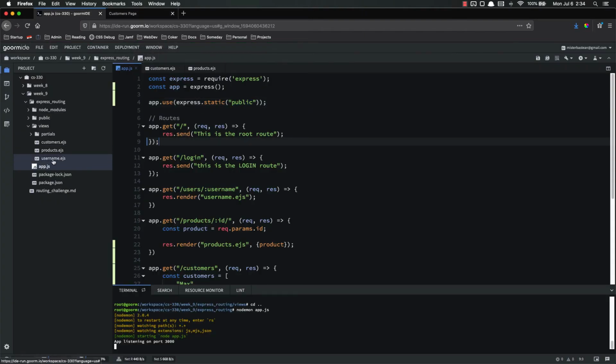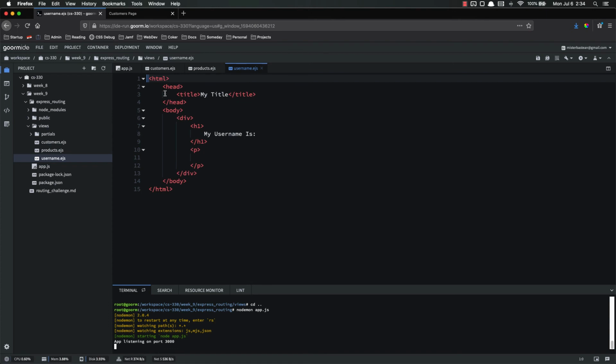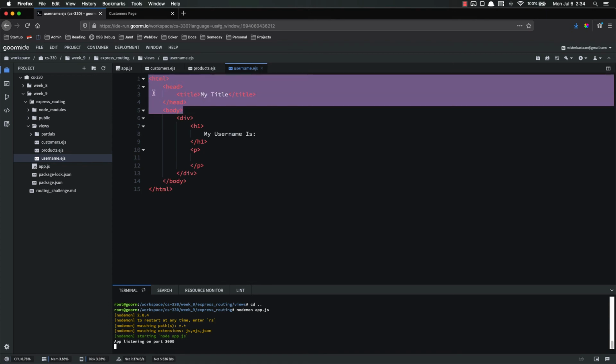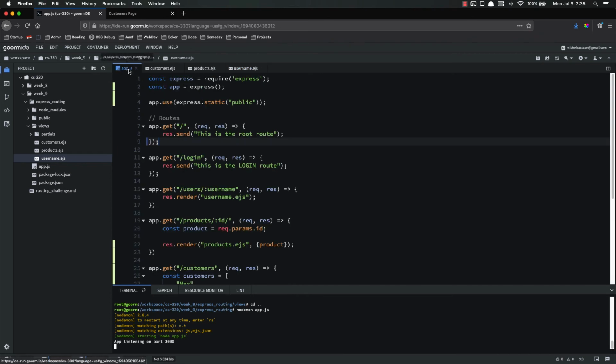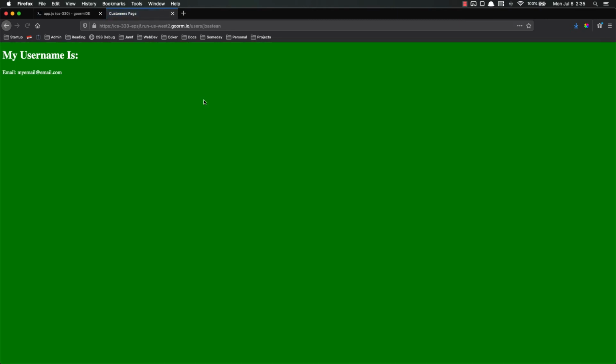And then inside of username, let's do the same. Get rid of all of that and all of that. Change that to footer. In app.js, where do you go for it's users/username? So go to users/jbastean. My username is my email at email.com. So you can see that it's working.